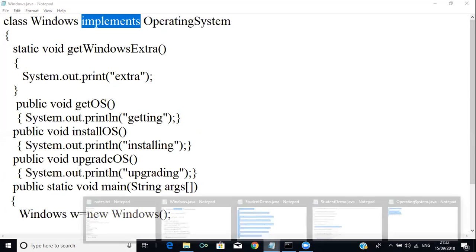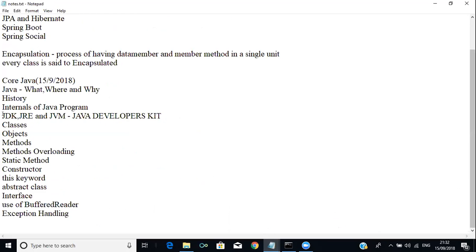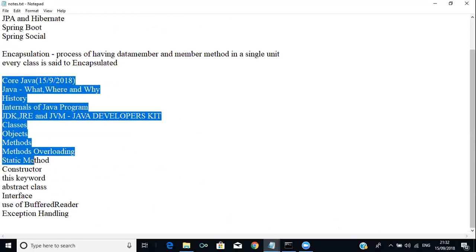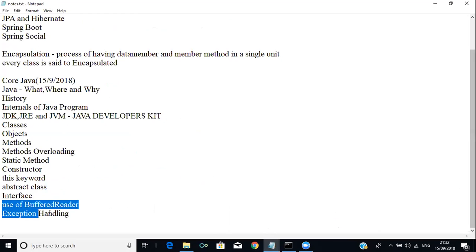So what we have learned is up to this one. I think we have covered most of the Java concepts. So what we will do is we will just continue this buffered reader and exception handling for the next classes.